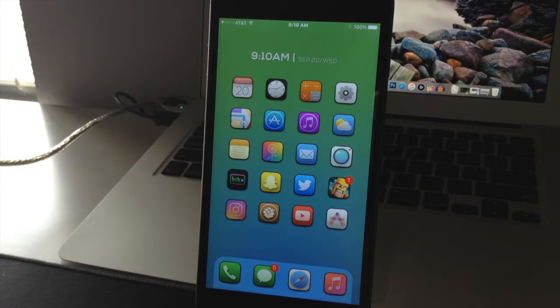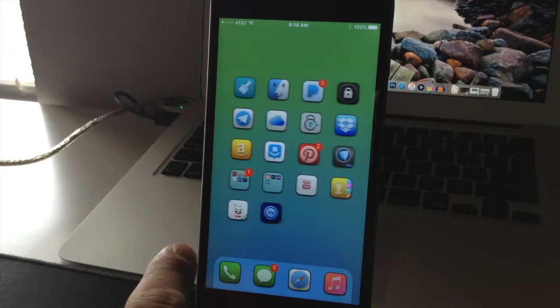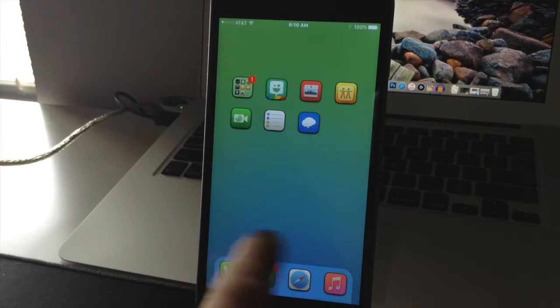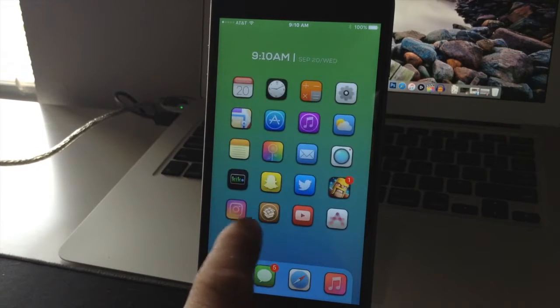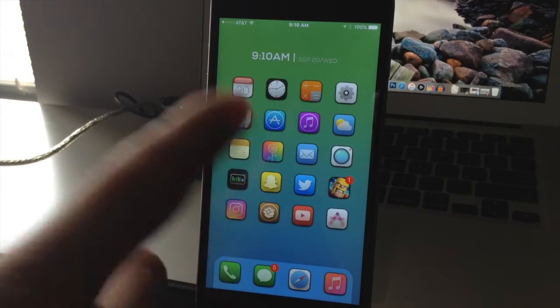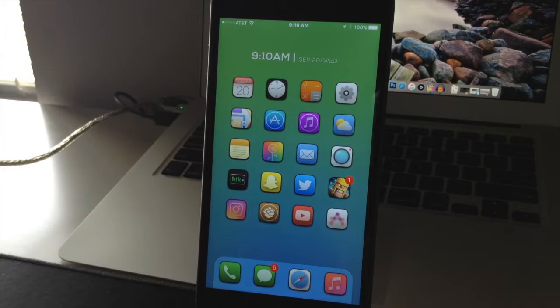But I play the game so much that I feel like I have to have it on my home screen. Video or not, it has to be on my home screen. You can see if we start swiping pages, this is what the different pages look like. And that's about all for my home screen.